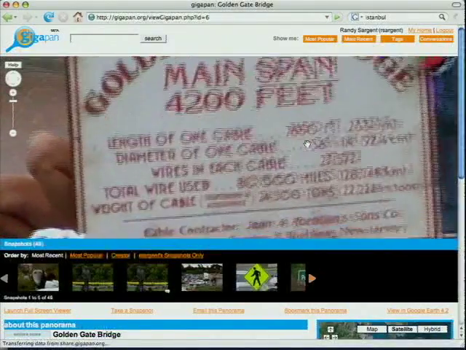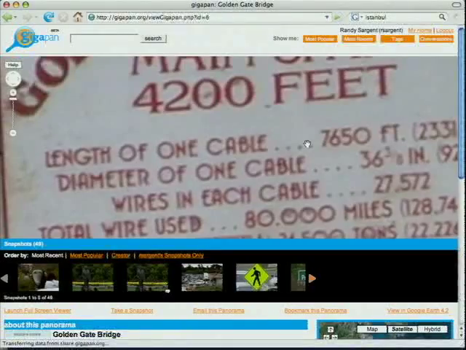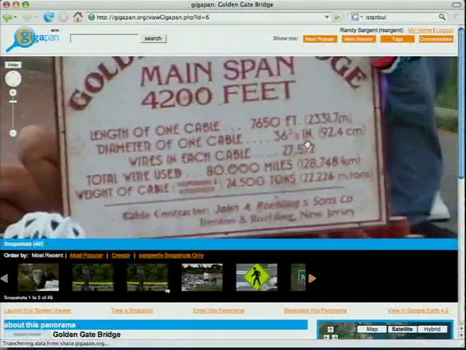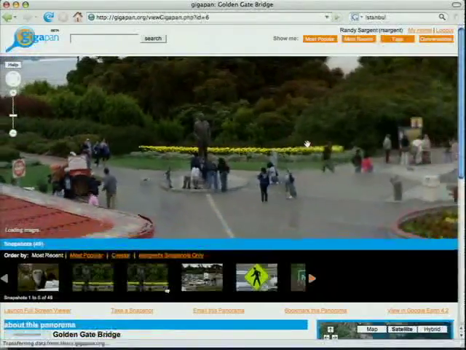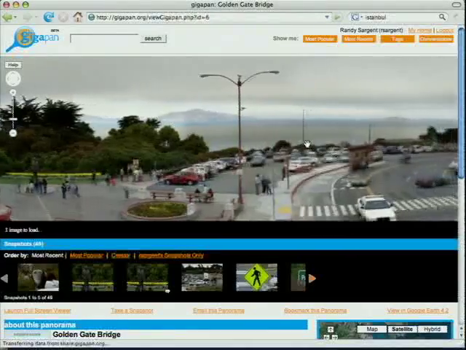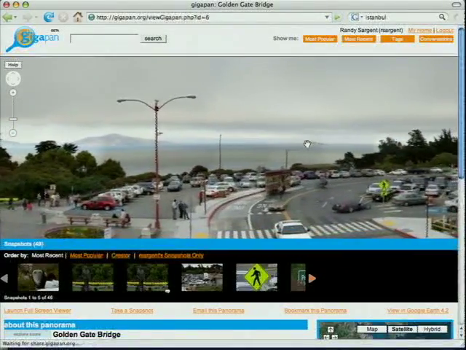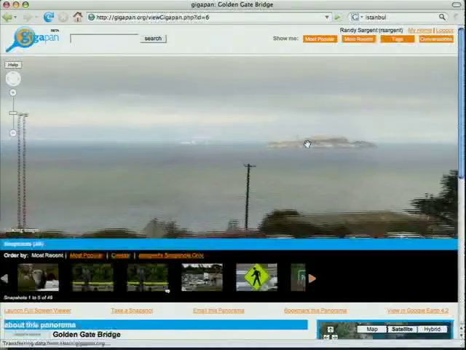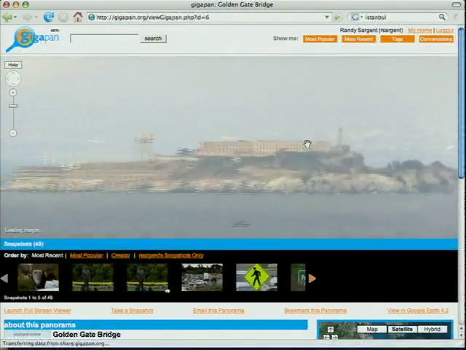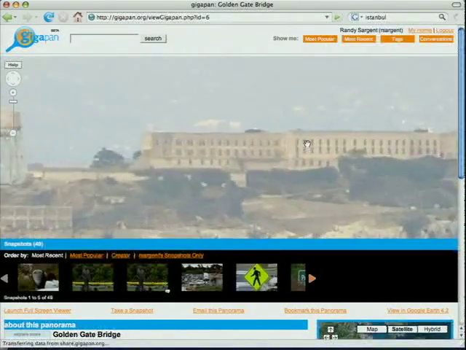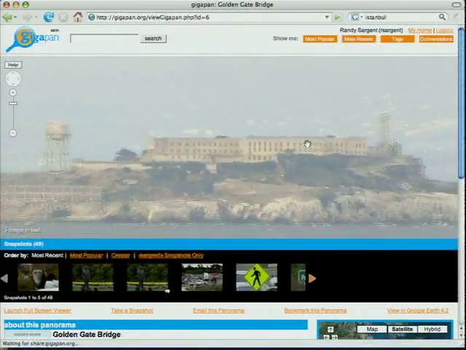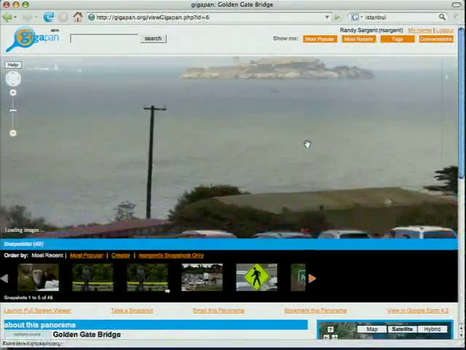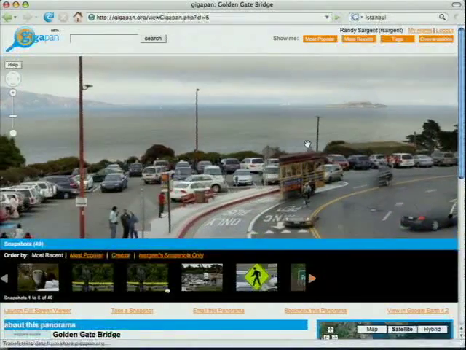Can you guys read that from the back? Here, I'll zoom in some more. That's a statue of the guy who designed it. And off here in the distance, for people who know San Francisco well, you'll know what I'm about to zoom into. Yeah, that is Alcatraz. So you end up taking these panoramas and being kind of surprised by what you find hiding in them.